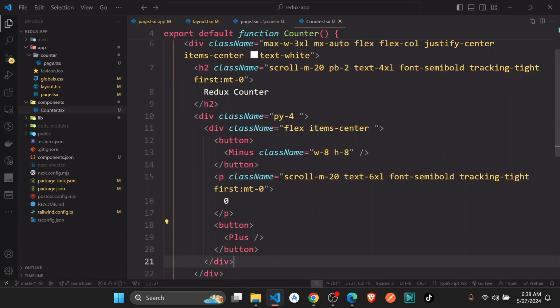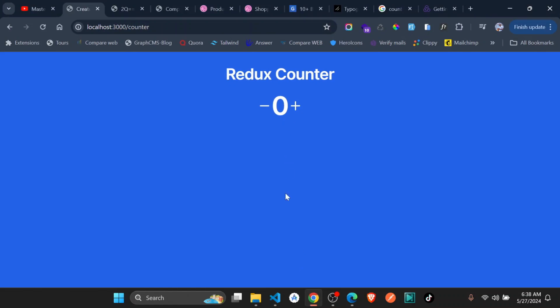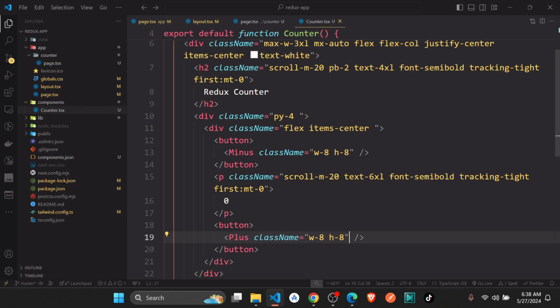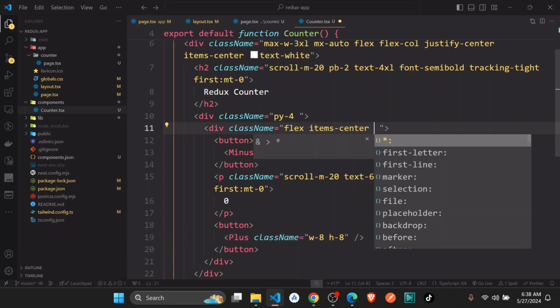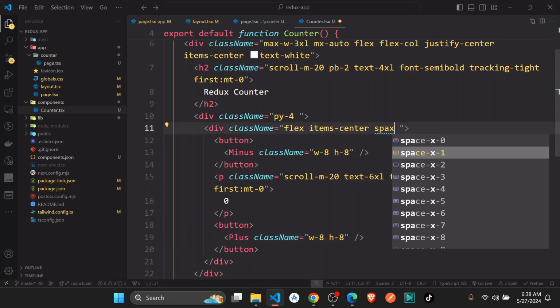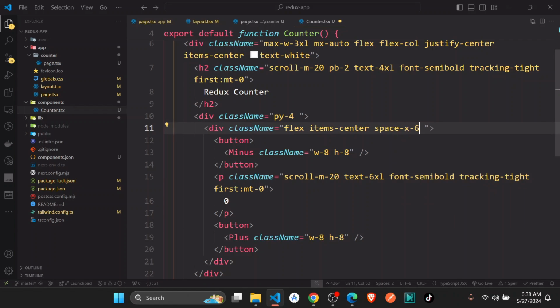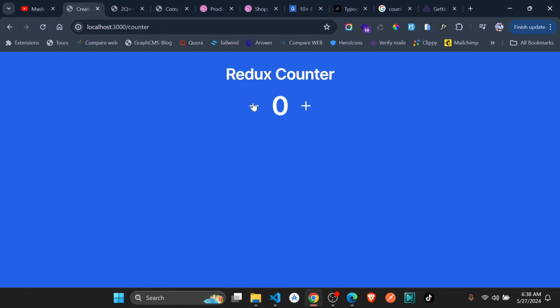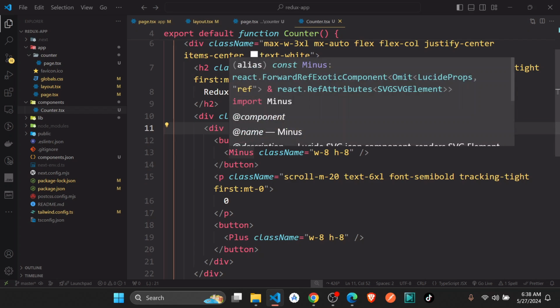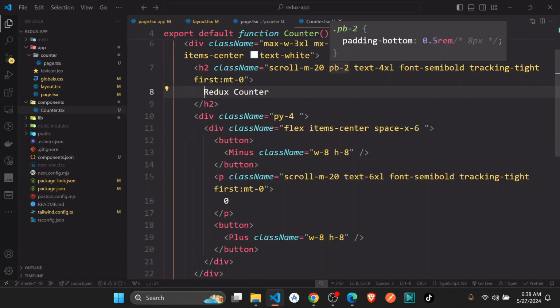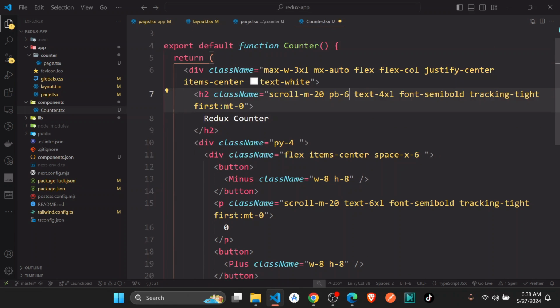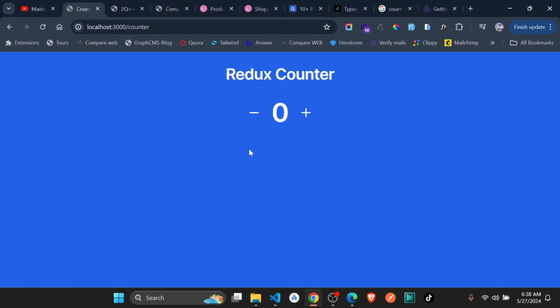Just going to add also on this. I think this is good enough, and let's give the gap of space x. So we have the minus and the plus. For this component, it is actually done. Just going to say here 6, just to push it down a little bit. So this component is done.